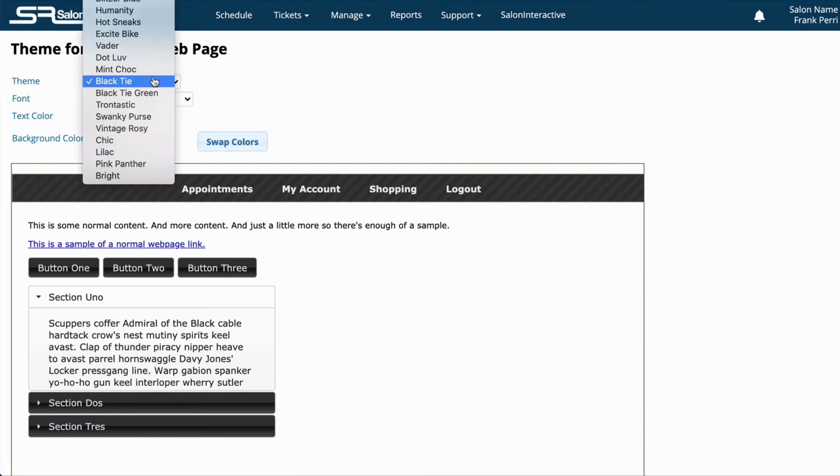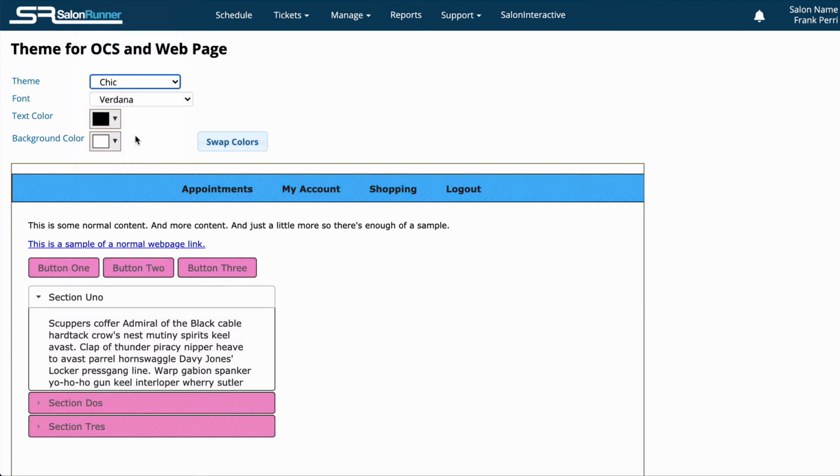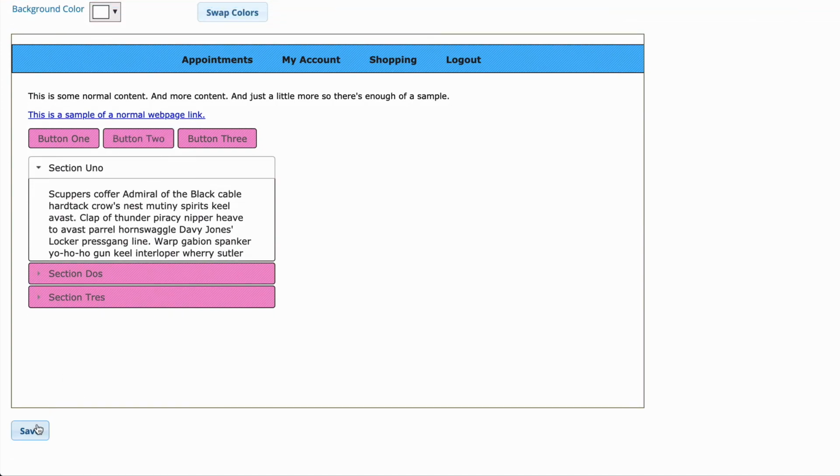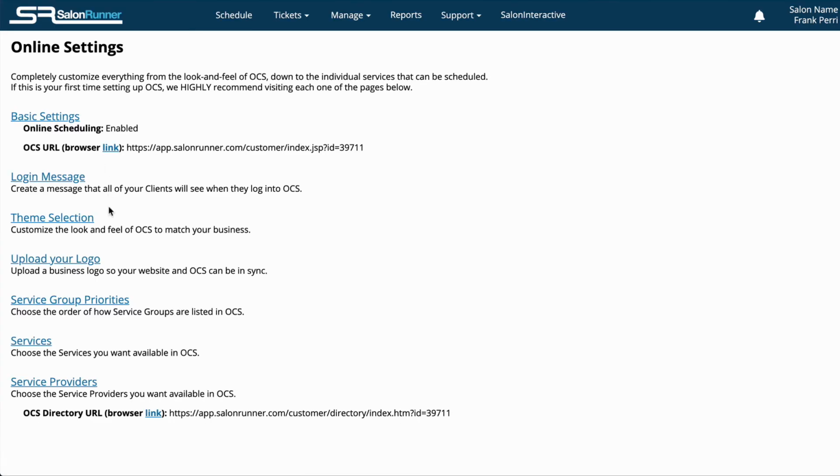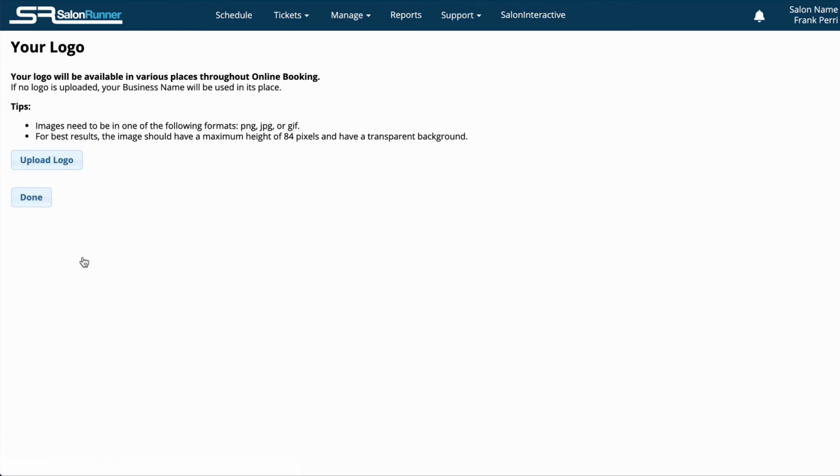If you go up to themes, you can mess around with these different pre-made themes, which will change the colors on your page. And once you've found colors that you like, you can go down to the bottom and click Save Changes. Another customization that's going to help with your branding and let people know that they're in the right place is by uploading your logo.